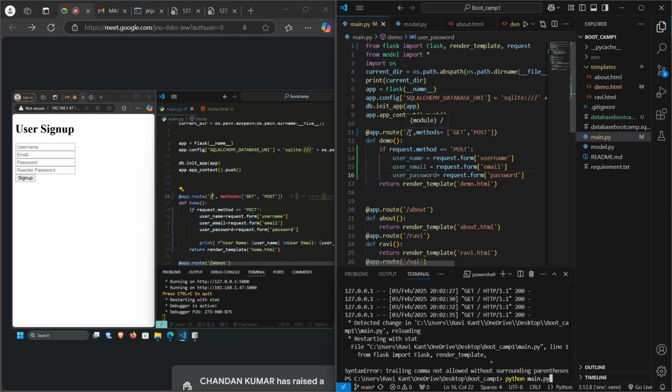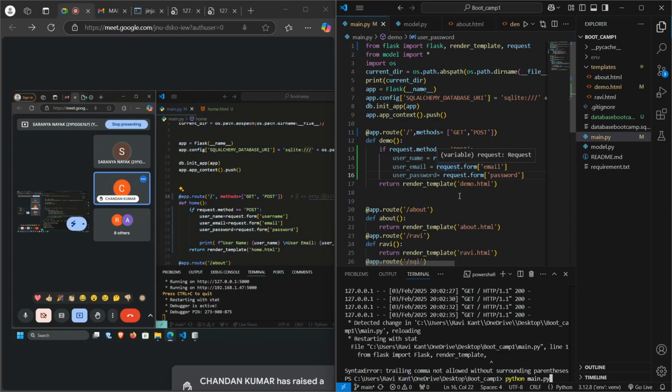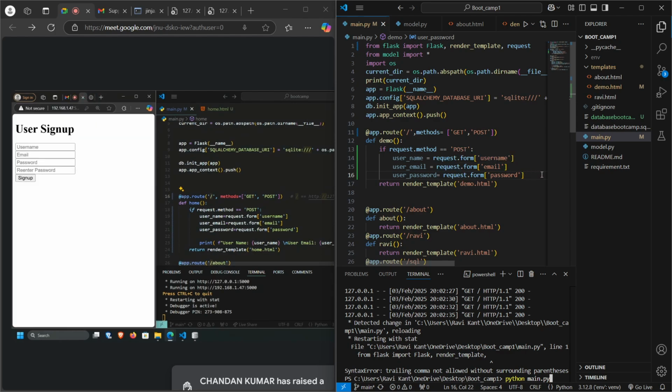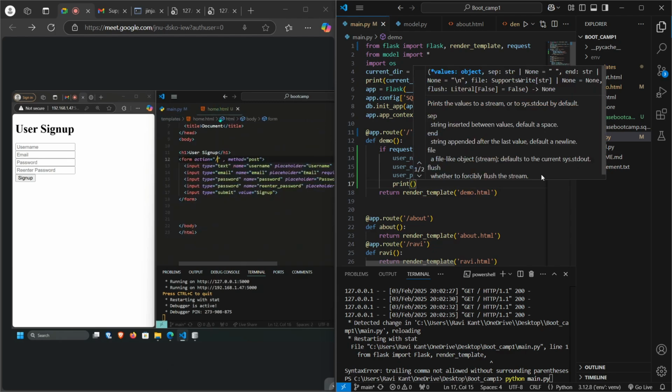And yeah, does anyone have a doubt? The case doesn't matter? You've written post in small caps. Yeah, so the thing is, HTML has its own way of writing things compared to Python. In Python, POST is all caps, but in HTML, it's all small caps. But I think I used capital. Yeah, that is because HTML is very forgiving.